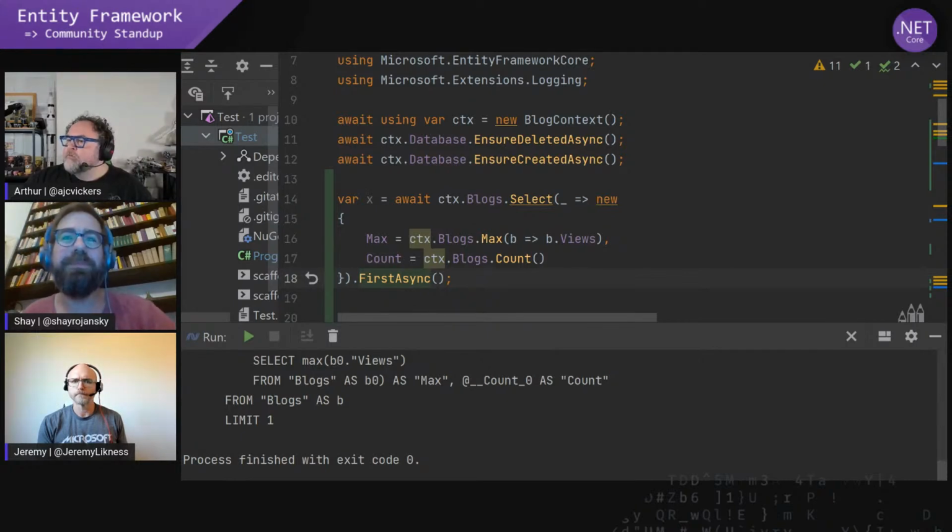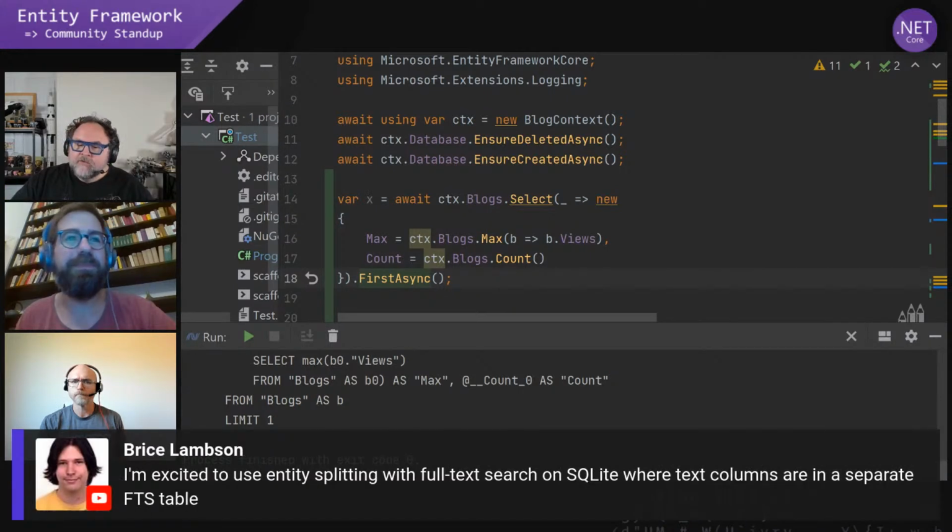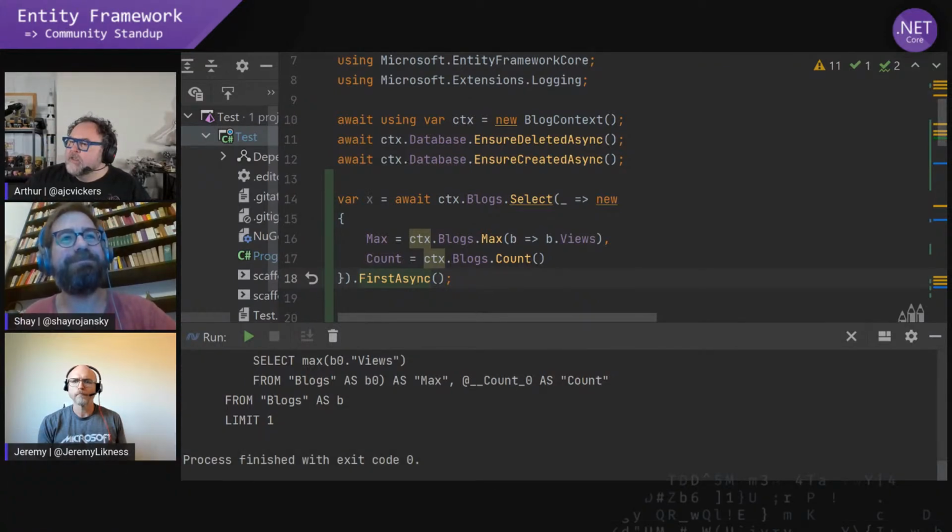Okay, so now going right back to the beginning and some of the stuff we were talking about with EF7. Bryce on the team is excited about being able to do full text search on SQLite, where the text columns have to be in a separate FTS table. Yeah, I always forget about that one, but that is a good use for that.